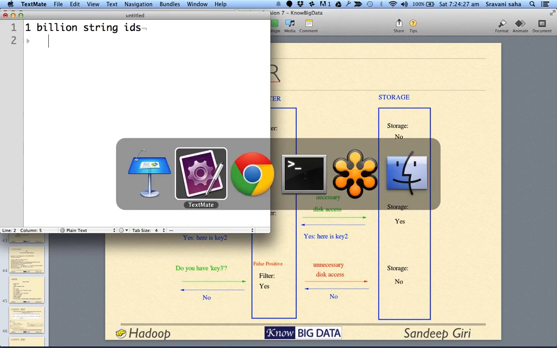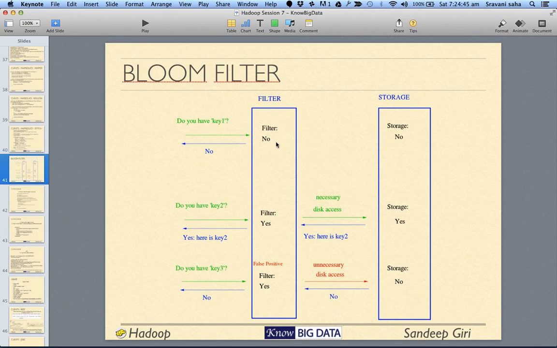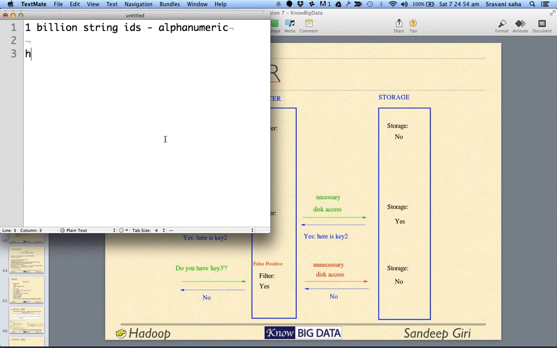So imagine that HBase has 1 billion row IDs that are strings and, for argument's sake, they are alphanumeric for the time being. So the question is, if we just give two characters of each string to the filter, how many such combinations are possible? How many maximum two-character IDs are possible?